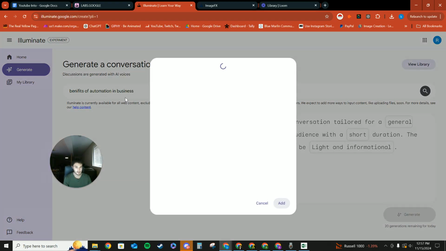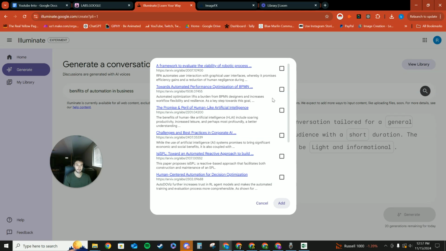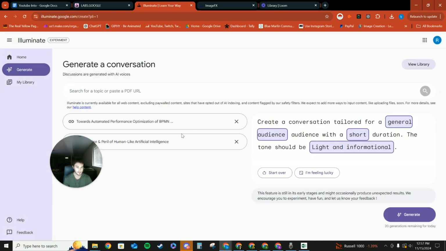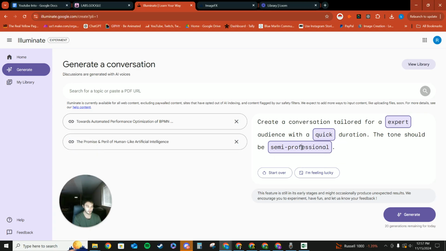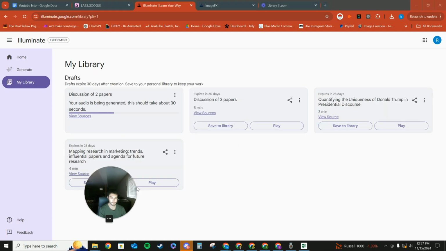So what you do is go in there, and obviously if you have a paper that you already want to use, you can enter the paper in there. But what you do is come up with a topic, and you can select a couple of these papers, one or two. Go ahead and hit add. Then you create a conversation, and you can change all the text in there. You can refresh it, or you can obviously type. I'm just going to leave this one because it sounds good. We'll go ahead and hit generate.